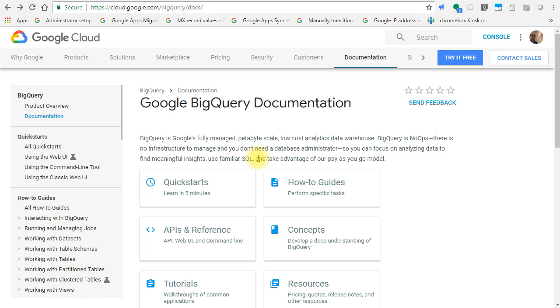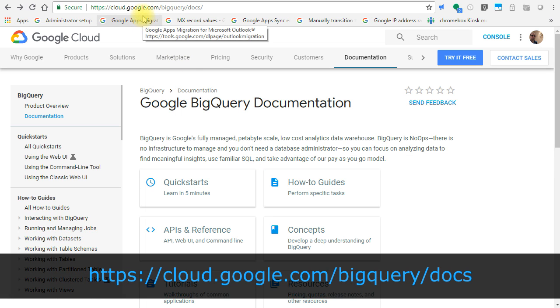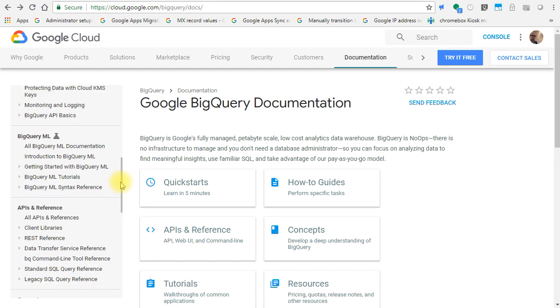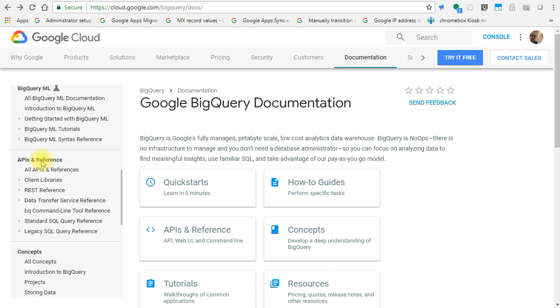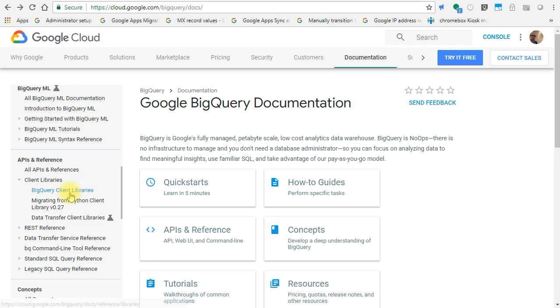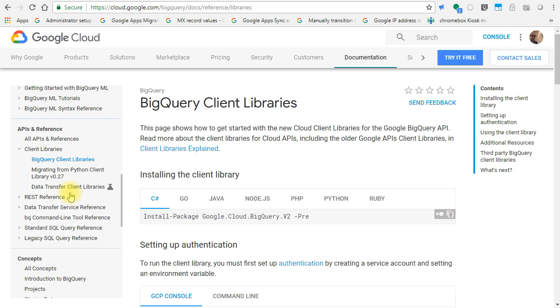So this page is on cloud.google.com/bigquery/docs. You'll land on this same page and you will find the documentation that are related to the APIs in the left side menu. If you scroll down a little bit, you'll see APIs and reference. And all you have to do is you actually open the client libraries and you'll be presented with the available client libraries for BigQuery. And basically most of the common languages are covered.